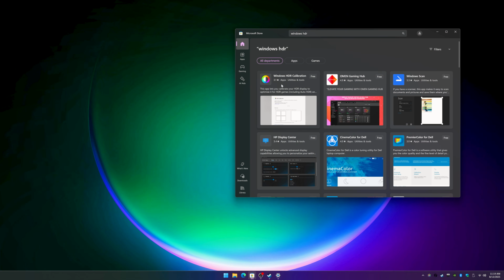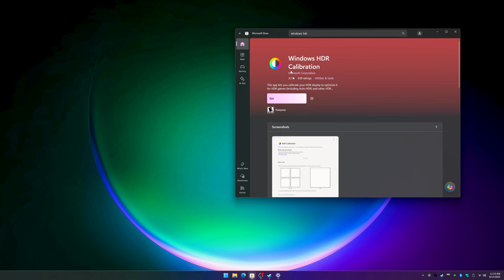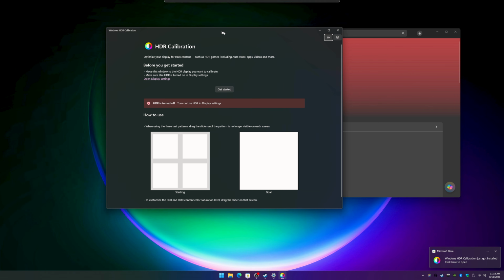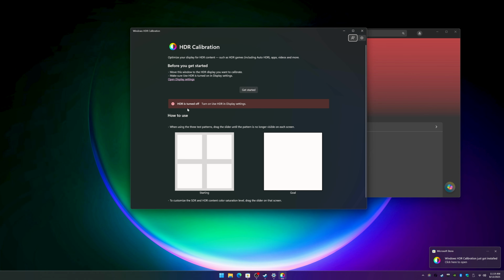It's usually one of the first few options, but look around. If there's multiples, you want the one from the Microsoft Corporation. You can just click Get, it'll install it on your computer. Now I'm gonna open it up, and the first thing I'm seeing here is, hey, HDR is turned off. Turn on Use HDR in display settings.